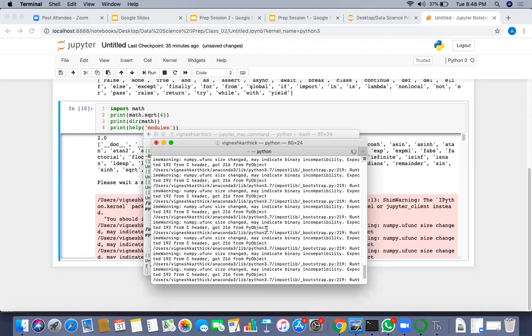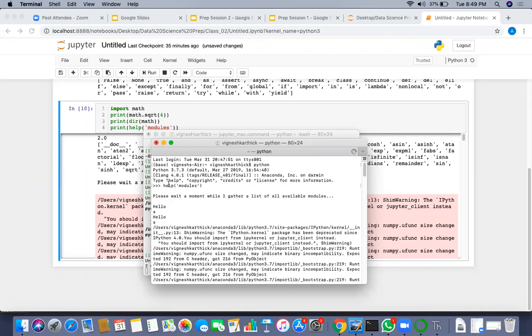Can anyone check this command? Go to your CMD command prompt, type this help modules. After typing Python, if you don't have Python, then it won't show. But you type this command, it should show the list of modules. So what all modules are available? It will show with this command, help modules. It will show all the modules available for you to use in Python.